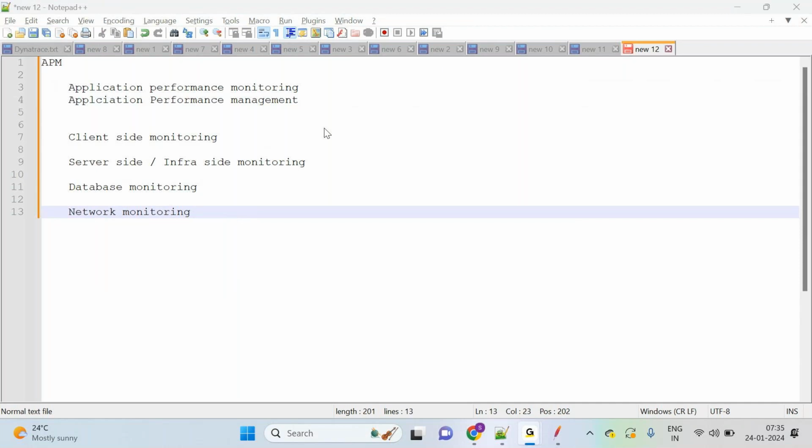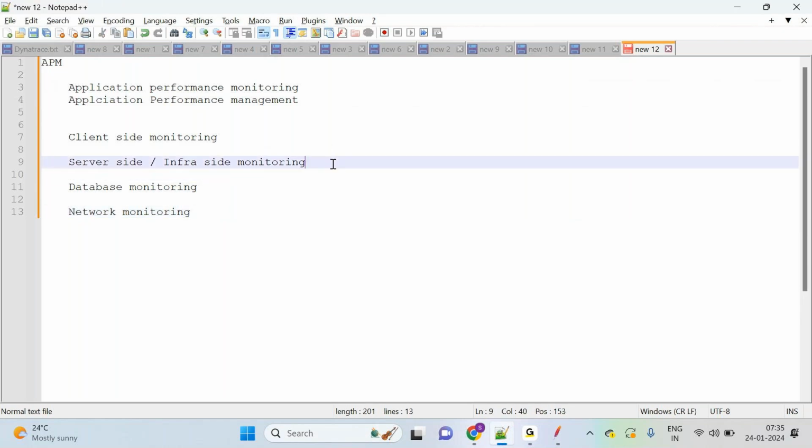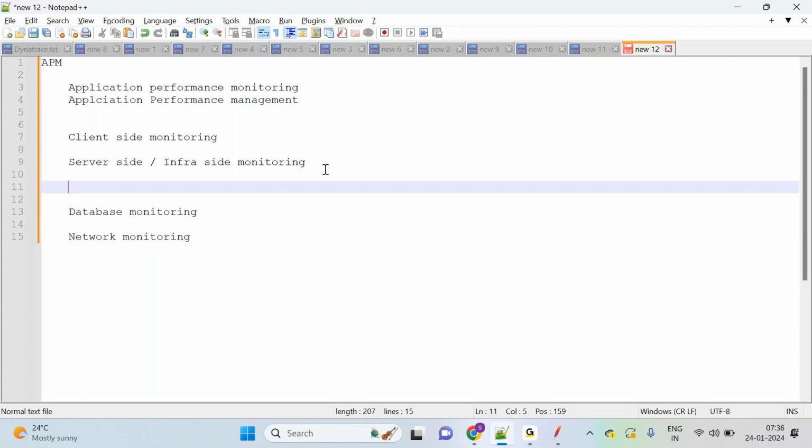Your application is common only. The application that we are using is common, but we will use different tools: certain tools for client side monitoring, certain tools for infra monitoring, certain tools for database monitoring, certain tools for network monitoring. And there are also certain tools for application monitoring, for your Java application, .NET application.